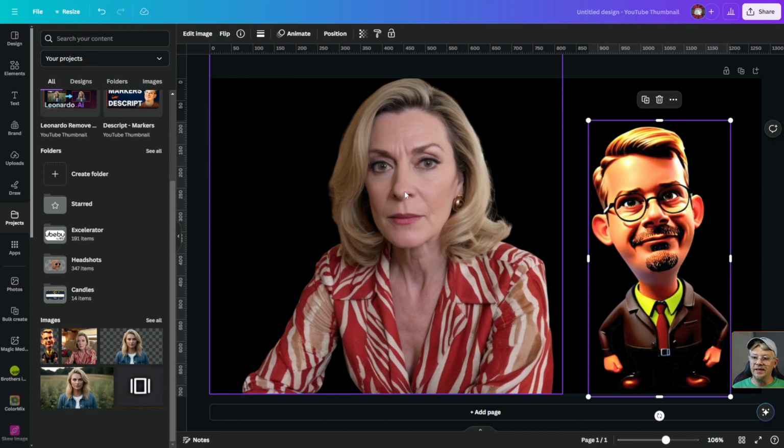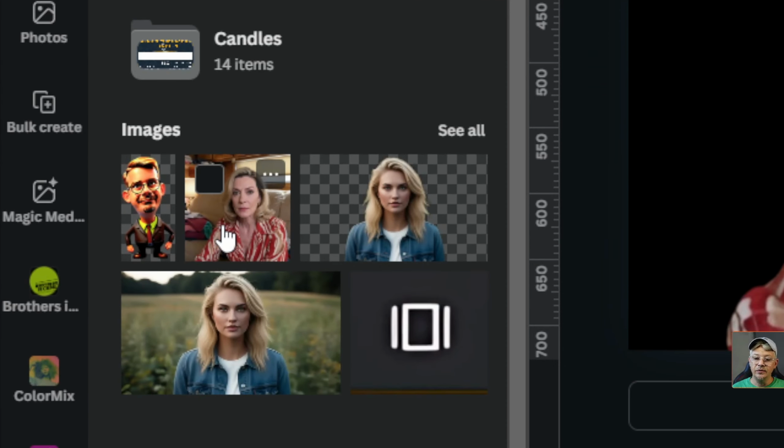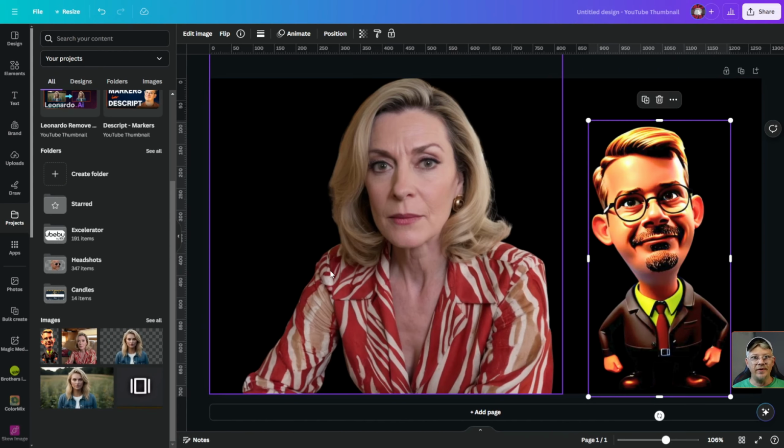And you can see that's not the case with this image of the lady who's over here with the background still intact. That's how you remove a background from an image in Canva and the two different ways you might want to approach it.